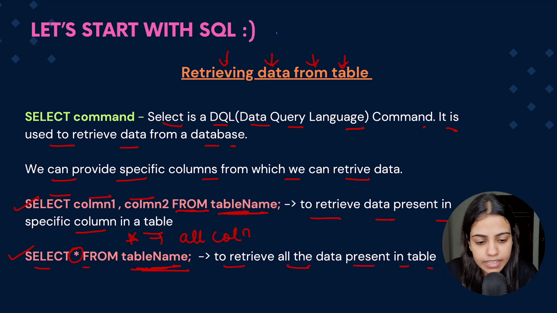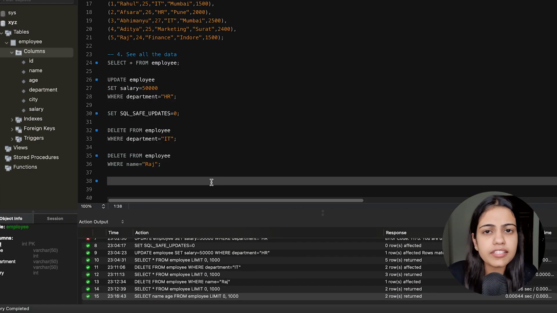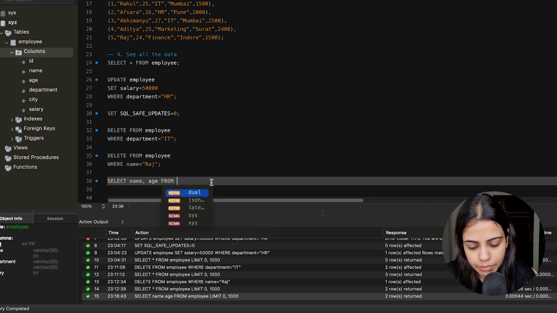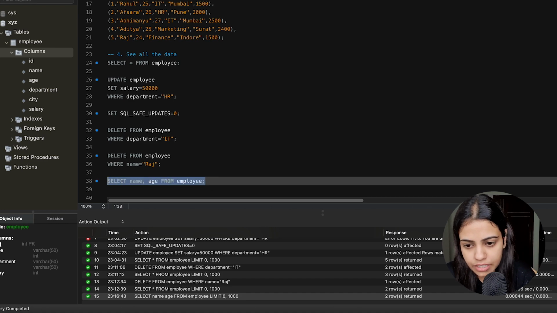So let's just see an example of select. Consider the first example where I want to only see the name and age of an employee from the employee table. So I'll use select, and then I'll provide the column names from which I want to see the data. First one is name, second one is age, and then I will provide the table name, which is employee. And then I'll just execute this query.